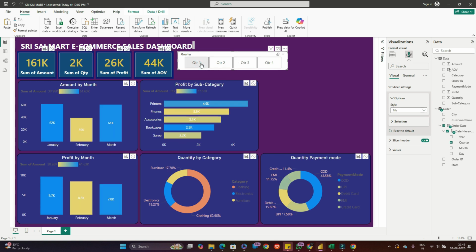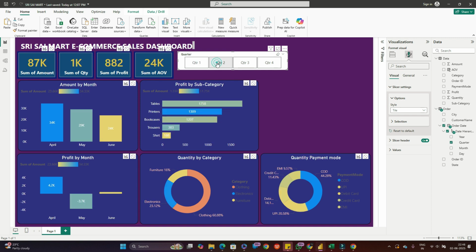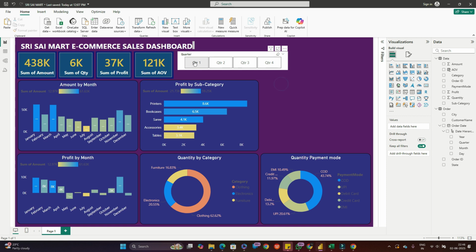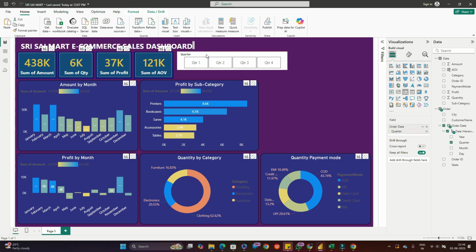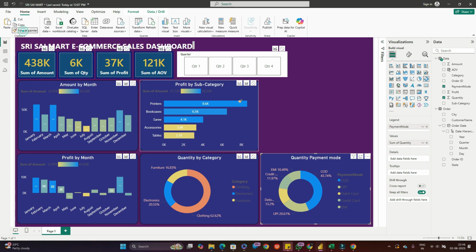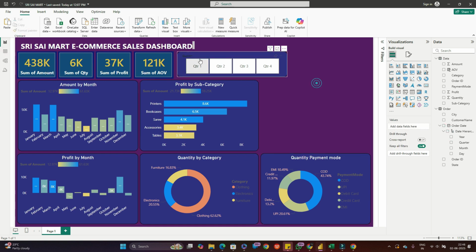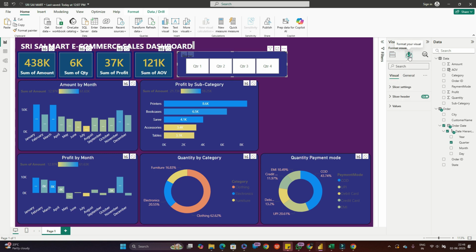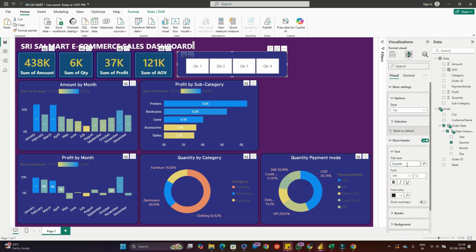If I select Q1, like what is the sales, see each and everything will change automatically, right? So for quarter wise we can see the data now. For that, select this and we can format this one as well. Select this, format painter, copy paste, and we can rename it, no issues. So just select here, general, slicer settings, tile, it's redundant, selection that's okay, slicer header, quarter.